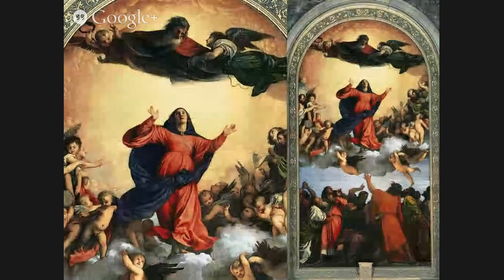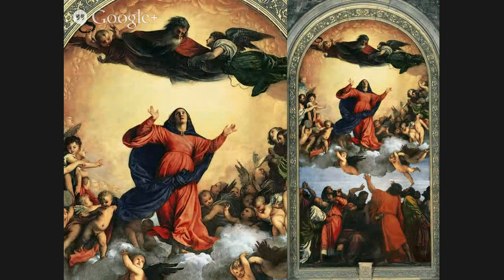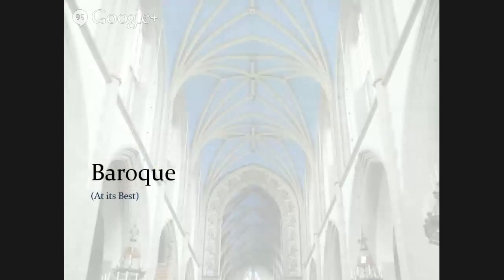Another Renaissance artist is Titian. This is the Assumption of the Virgin, and actually we have a copy of it on the wall back there. A copy of Titian's Assumption. This is in Venice, is where you find this one. So you could do so much more with the Renaissance, but we're going to go look at the Baroque.